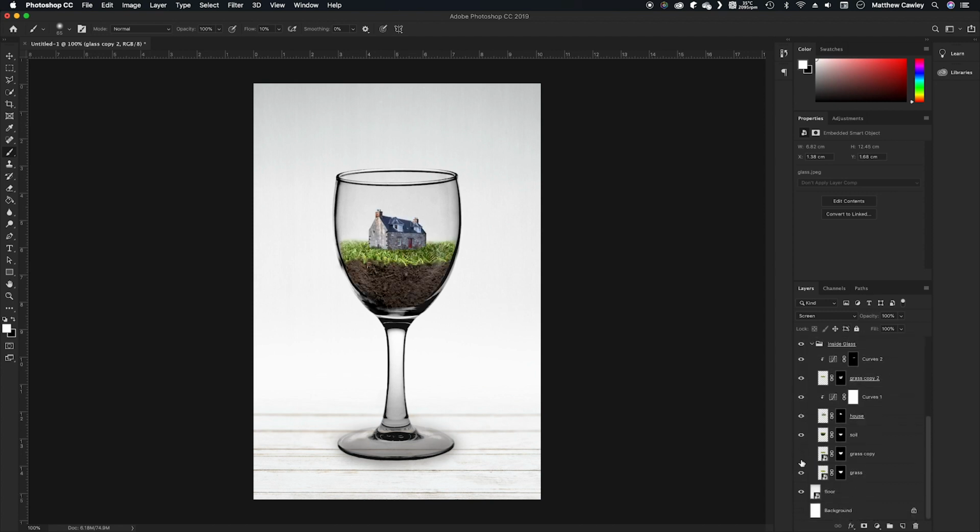We then brought in our soil and cleaned up the edge. Brought in some grass, duplicated, flipped and faded it to add a bit of depth. Then we blended those edges. We then brought in the house, masked it and added some front grass. We then adjusted the curves to reduce the brightness and then added some shadow. We then added in a shadow to the glass and then colour graded the image to bring it all together.